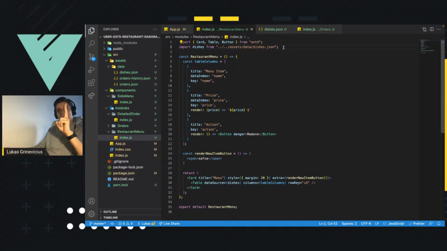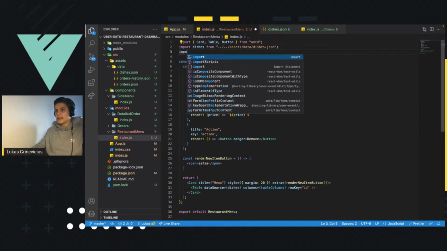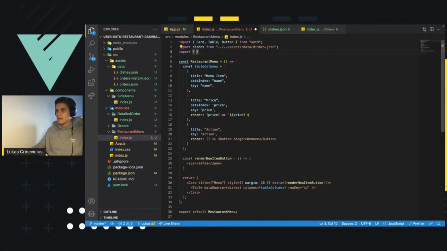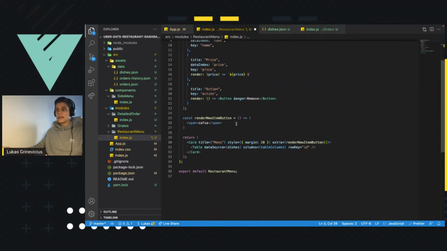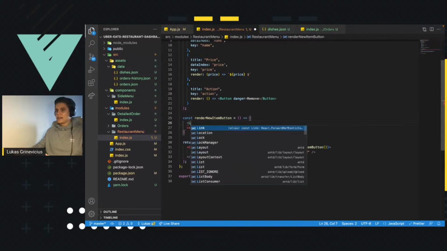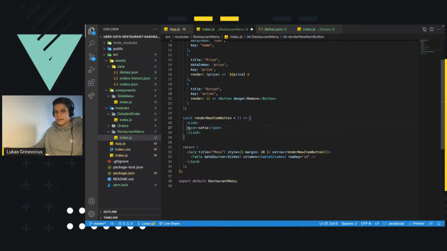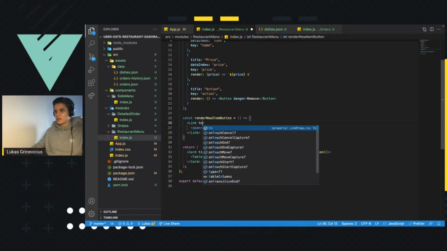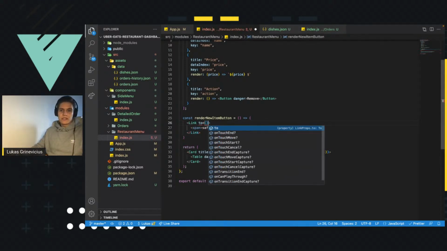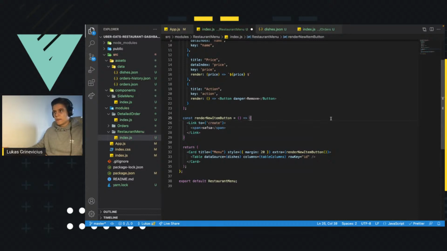There are two options to do this. One would be using a link. I'll show you that. Import Link from React Router DOM. In this case, I would have to do something like Link and then wrap everything in this Link and pass a simple to. And to would be create. I'll show you later why it's only create. It might be weird right now, but yeah.